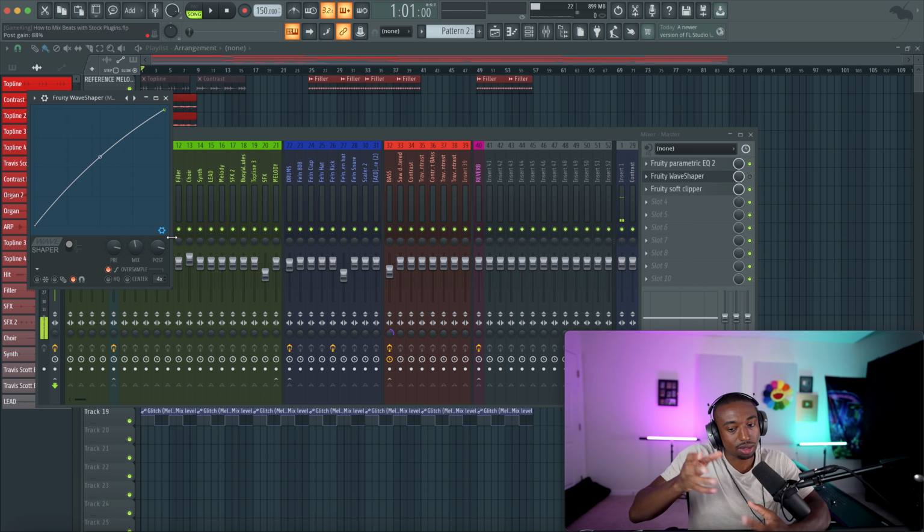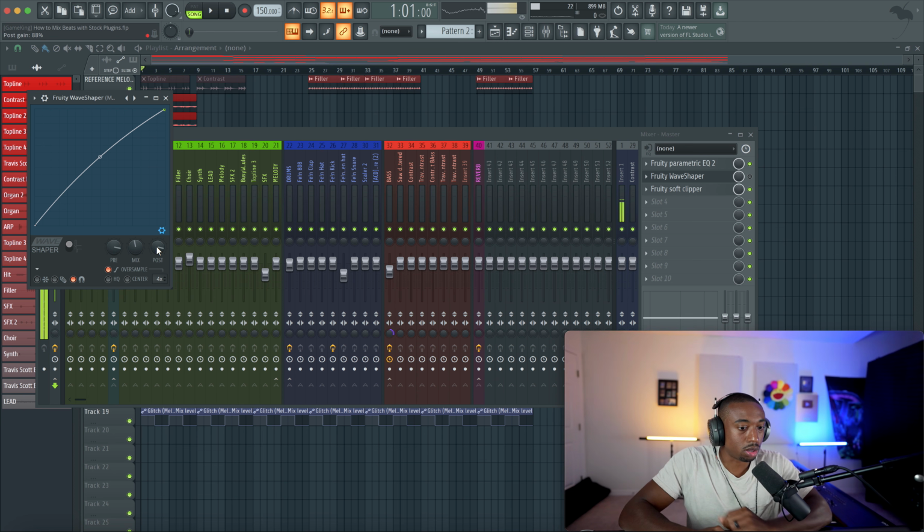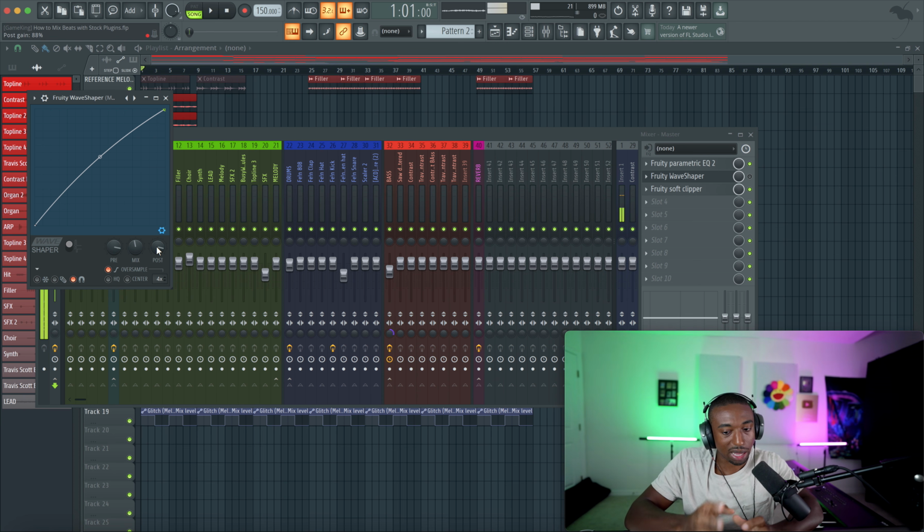So to compensate for the volume that just goes up, we're going to turn the post level down. So it's a constant balancing act of how much we push the preamp versus how far we turn down the post gain. That's what you'll see me doing here.